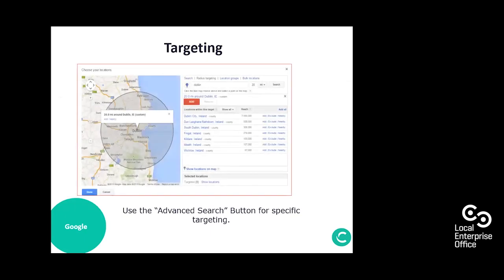So in terms of the targeting here, you can use the advanced search button for specific targeting. You see examples here in terms of geo-targeting.